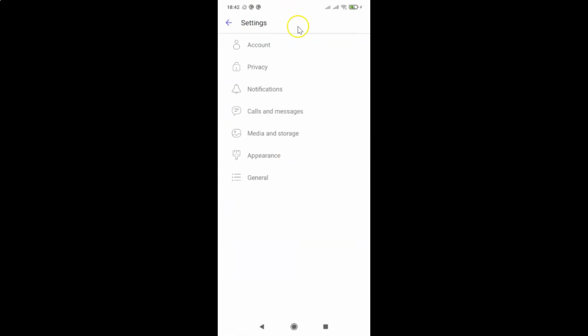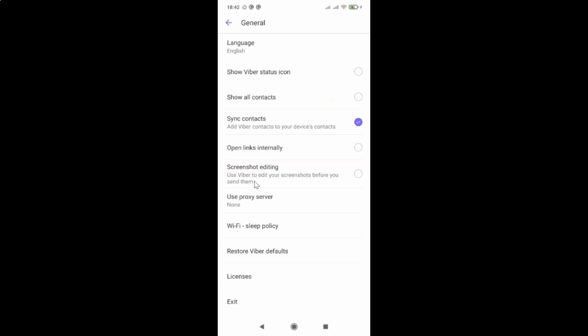And I have this settings screen opened. And on this screen, you have to tap on this general. And I have this general screen opened. And on this screen, you can see here we have this restore Viber defaults. So you have to tap on this.